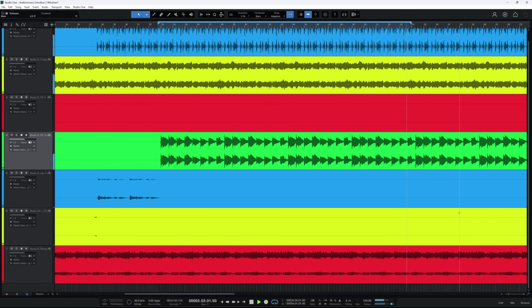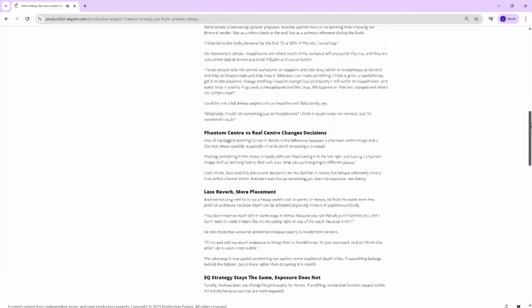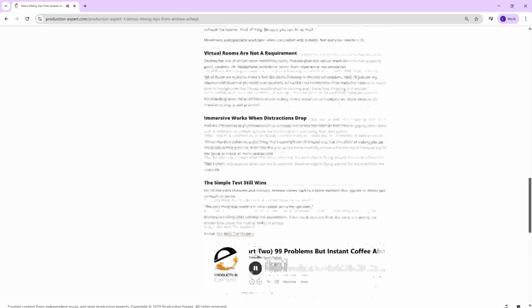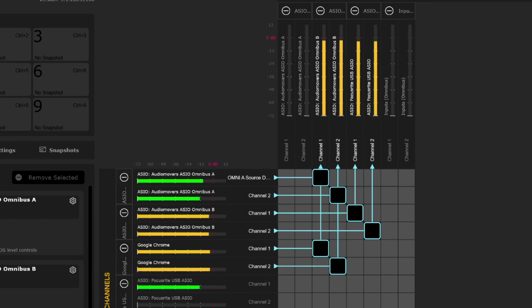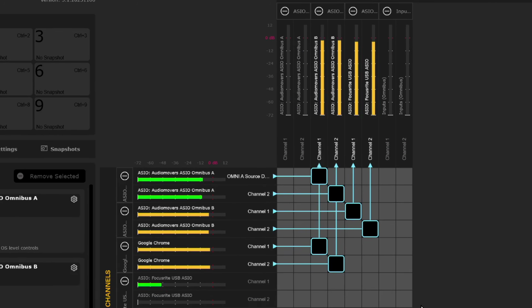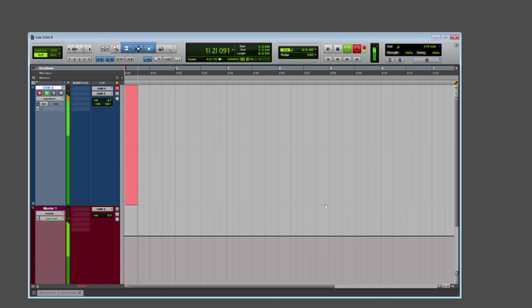So in my setup, I have two sources. I have a source DAW that's using the Omnibus A virtual driver, and I have a suitably informative and entertaining podcast in my browser, and that gets its own dedicated application driver in the sidebar here in Omnibus 3. And via Omnibus 3, I can patch all of this into my destination DAW, in this case using the Omnibus B virtual driver. I hit record, and there it is.